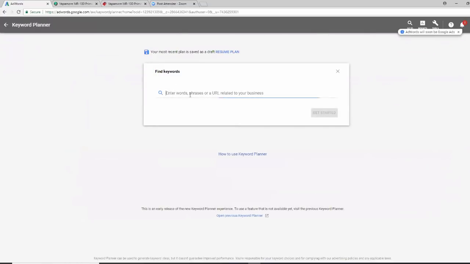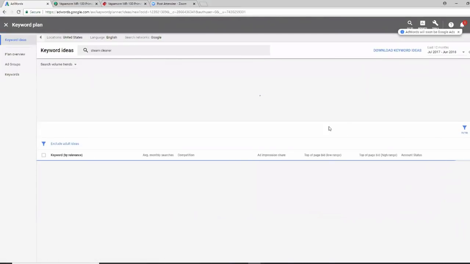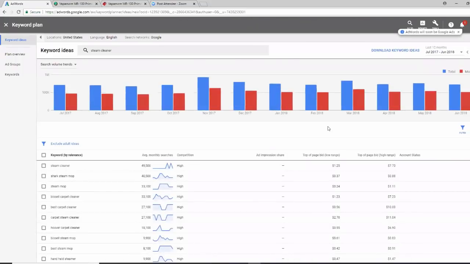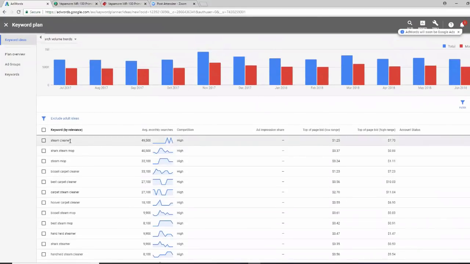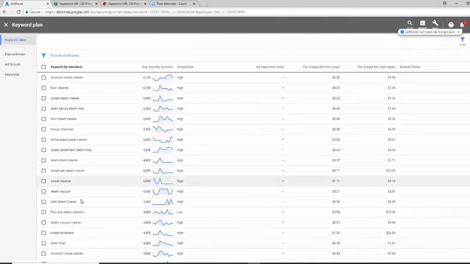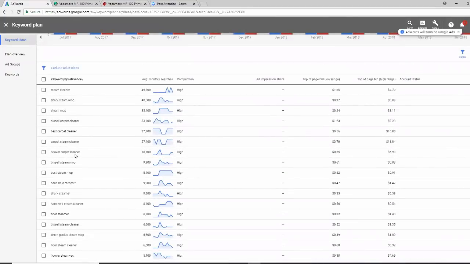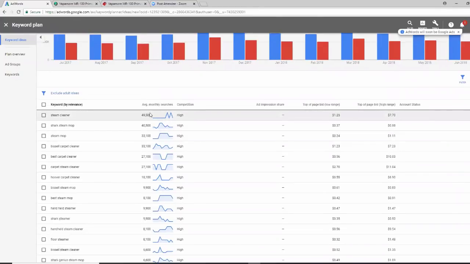And what I'm going to put in here is steam cleaner, because that's the most generic form of this product. And what it's going to bring me up is, as you can see, searches and potential bids. So here we have variations of searches that are related to steam clean, okay? And monthly volume, which as you can see is pretty high, all right? Don't worry about the competition, I never do, and you don't need to worry about it either.